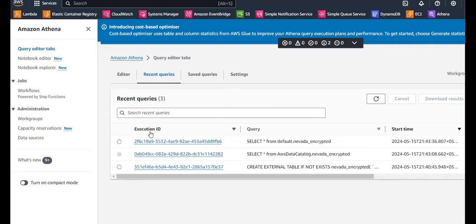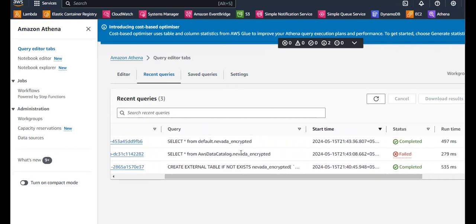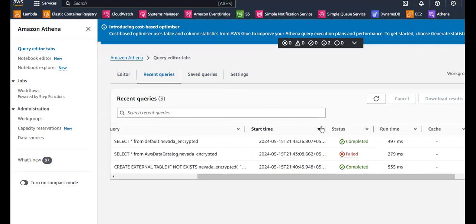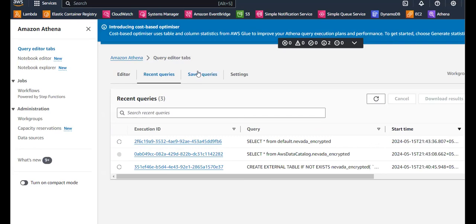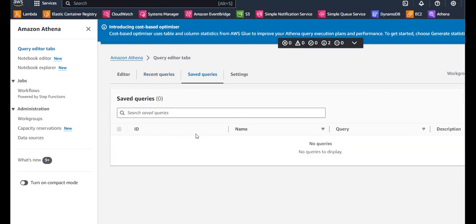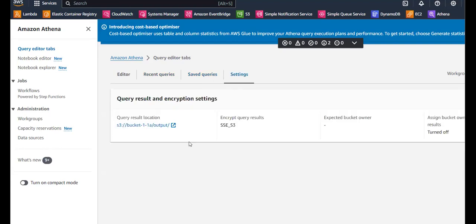So you can see multiple execution IDs, queries. So what are the queries that you ran? And you can see the start time, status, runtime, cache, how much data is scanned, and the query engine version used, and encryption as well here. And under saved queries, if you save any queries, those are also saved here. Under settings, you can set the destination file and the encryption model as well.